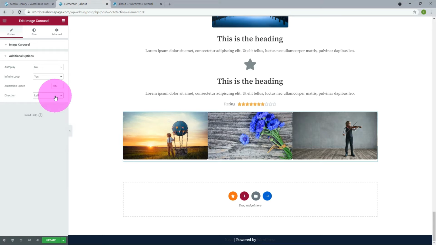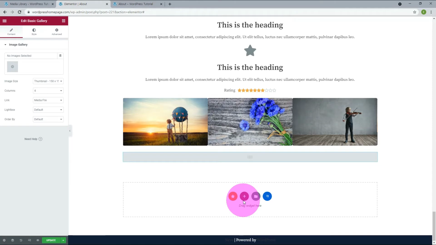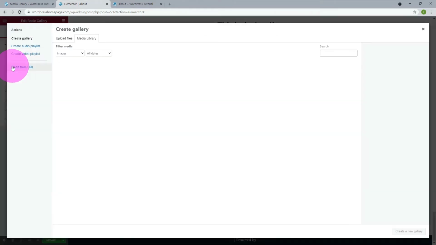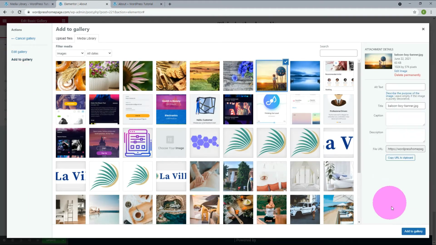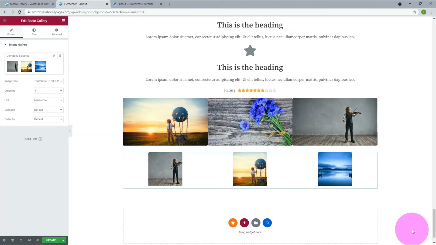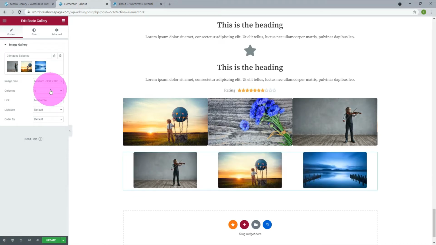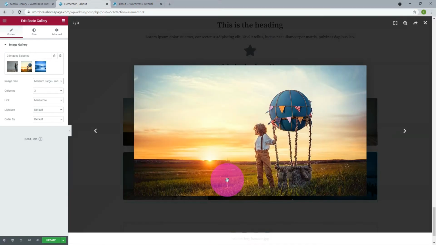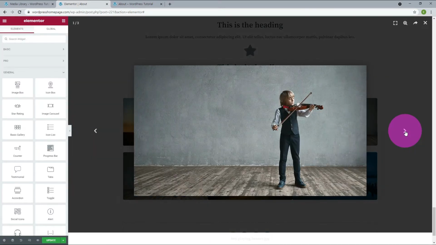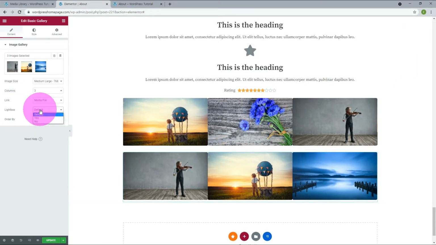The image gallery looks similar to the carousel. It shows a static image and a pop-up slider when clicked. Set the number of columns and image size. There is an option to use pop-ups or not.